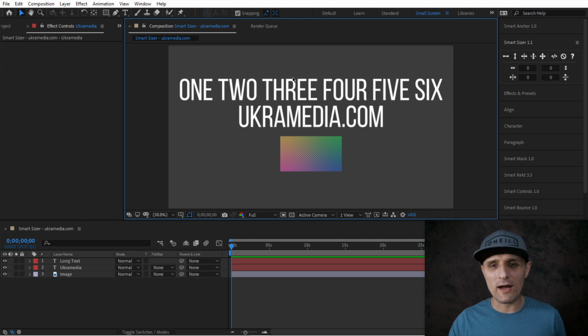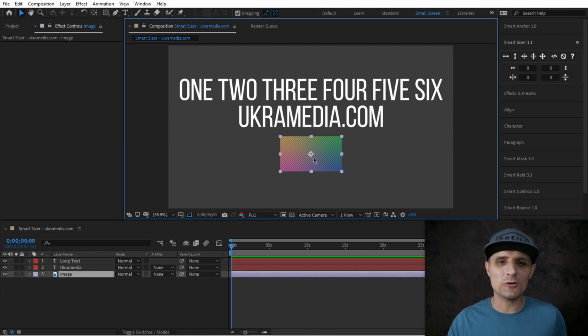And for this example, we have this composition right here. We have this Ukramedia text, and then we have a longer text, and then an image, just to show you that it works on text and also image as well, but video comps as well. So what does it do? On the surface, it basically uses these five buttons right here.